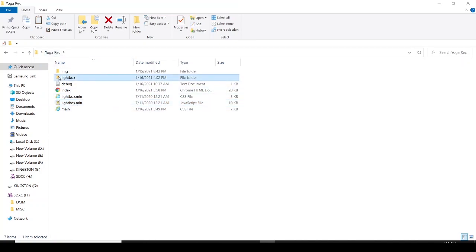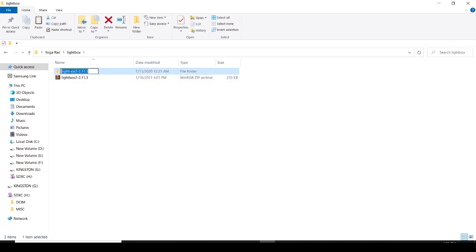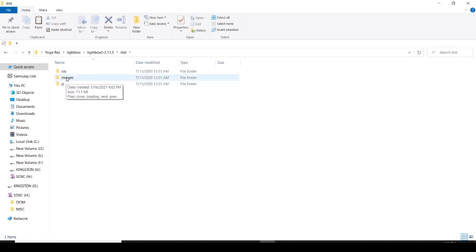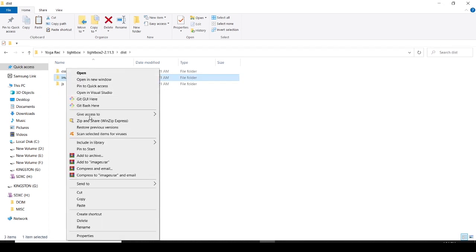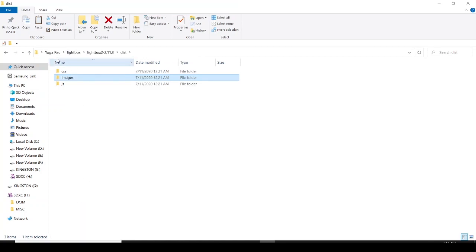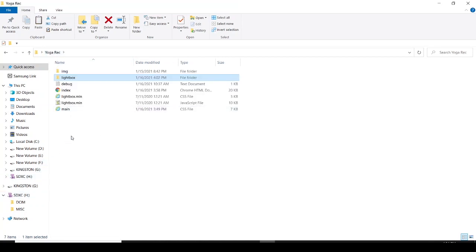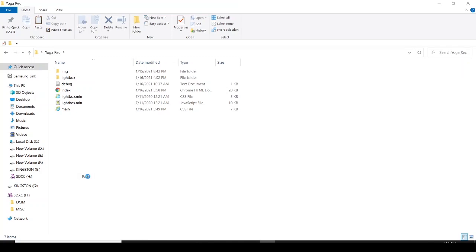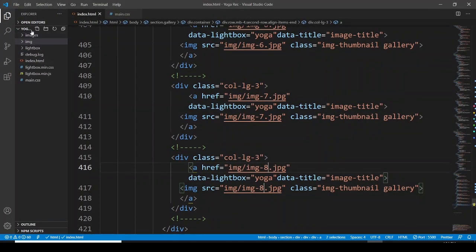Now there is another thing. Within the distribution folder, the images. I want to get the same images. Why am I getting these images? I'm just copying it. I'll show you. These images have the closing button and next and previous buttons. So for that, I'm going to use this images folder. Here we are, and you can see that we have these folders.